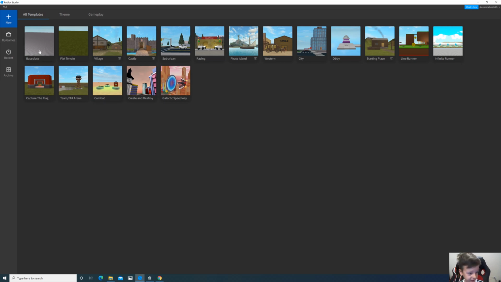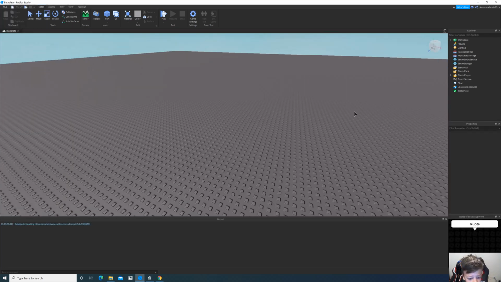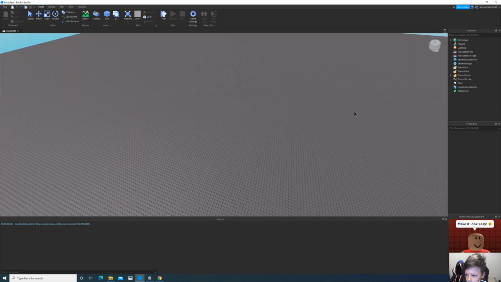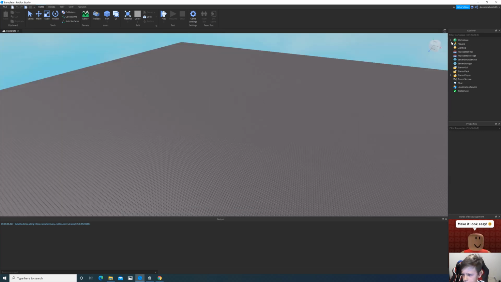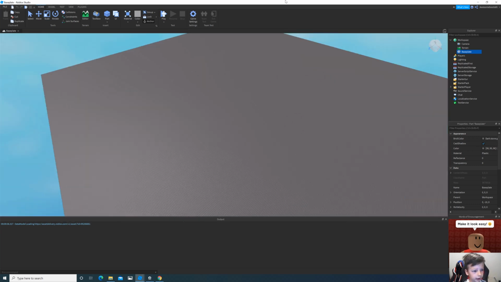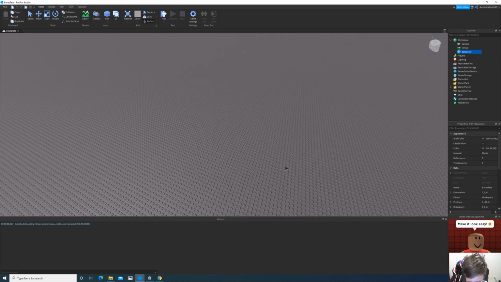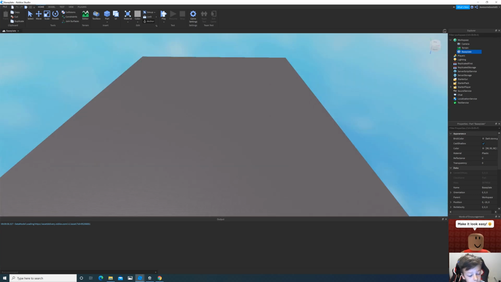And now click Base Plate. You can click anything else you want, but I'm just going to click Base Plate to make it easier. It's loading. And now what I'm going to do is go into Workspace and press the base plate. So first I'll show you guys. This is the base plate. The base plate is basically the floor of your entire game.